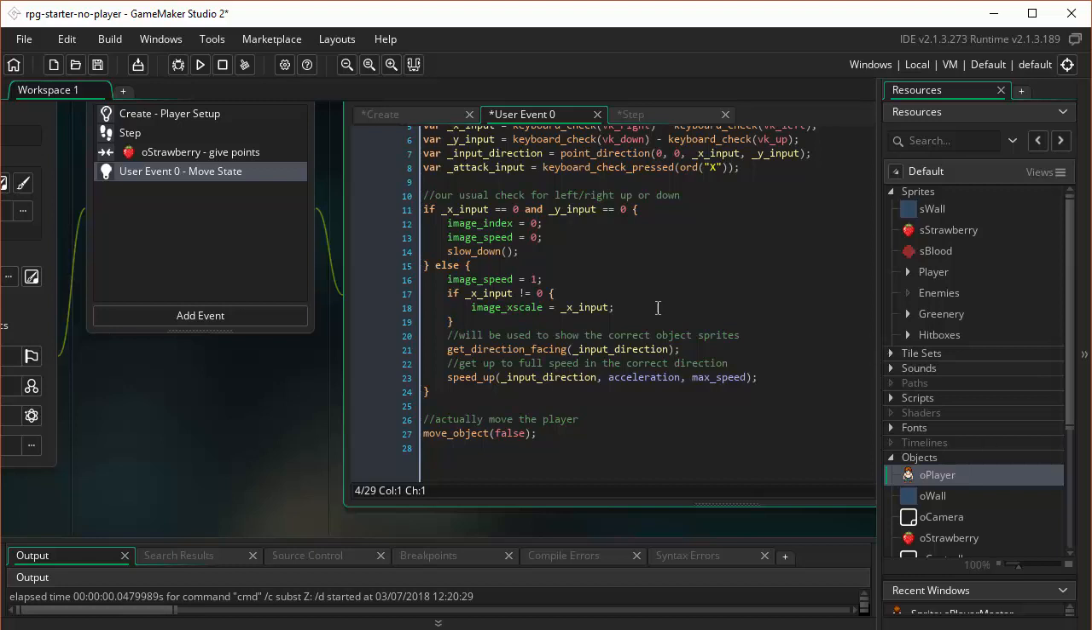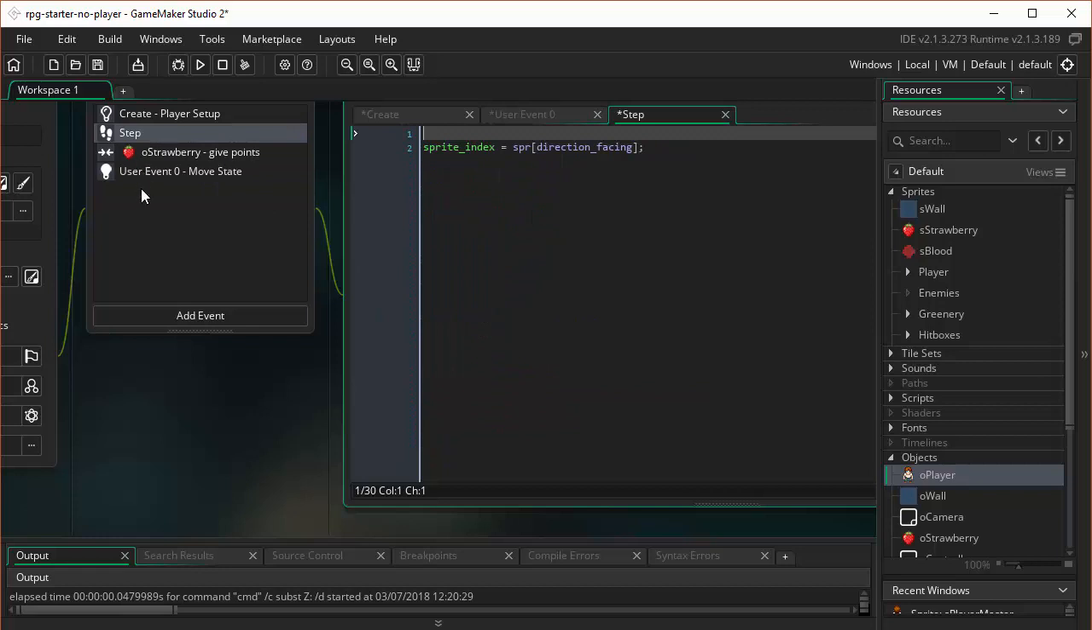I'm just checking, is there anything really that I need to change in here? Don't think so. That all looks good. No, that's pretty much it. So we just moved it all out of the step event and into our move state. Well, how exactly do we get into that move state?